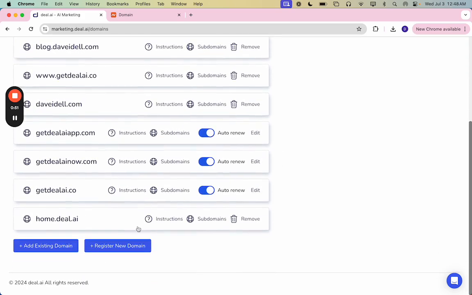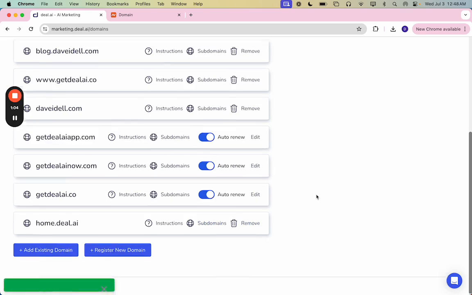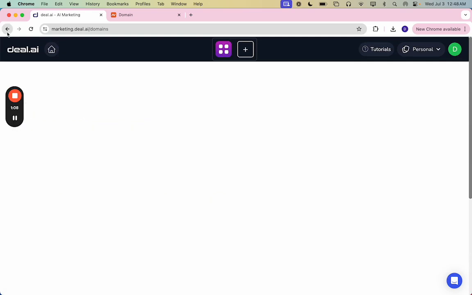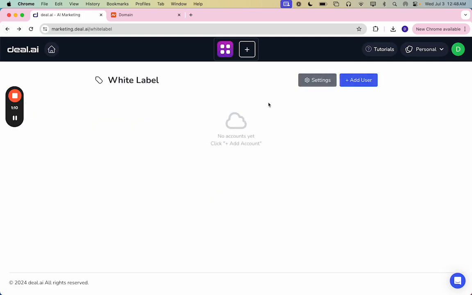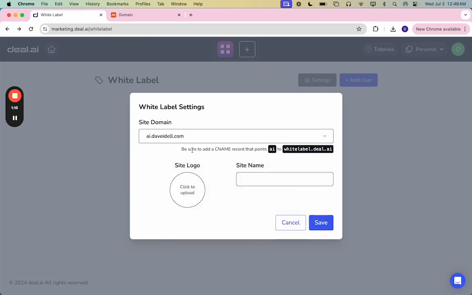Over here, I can add a domain that I already own. Let's say I want to add a site and call it ai.daveidel.com, and then I add that domain. Now it goes to the top, and I can click the back button and now I'm back in the White Label app. If I click on settings again and select that domain, it's going to tell me what DNS record I need to add to create this White Label site.